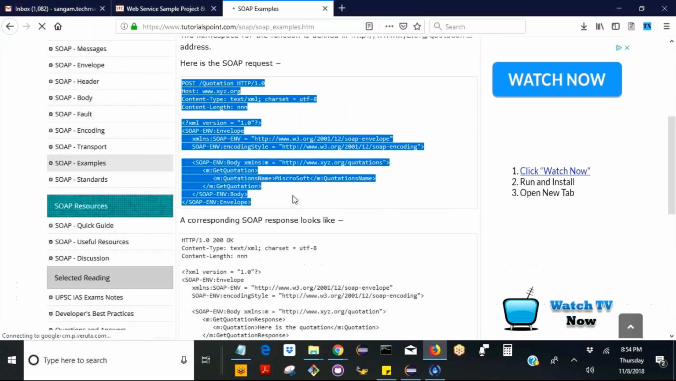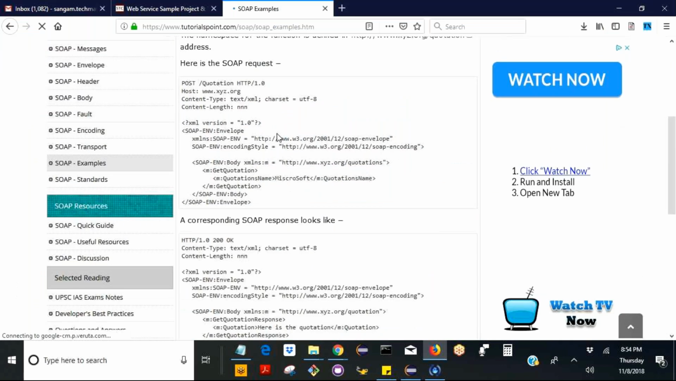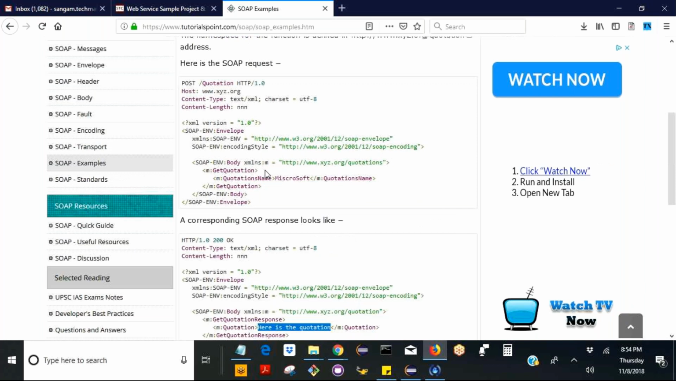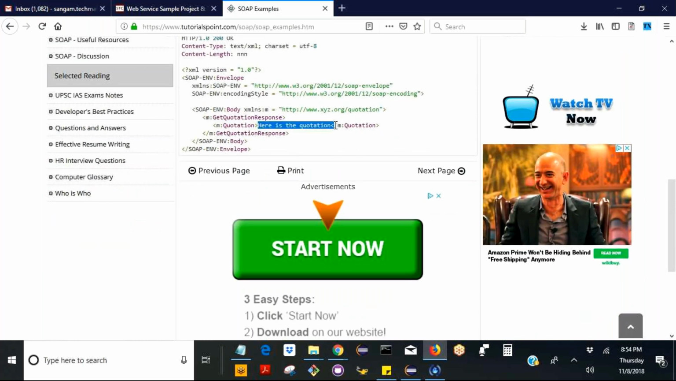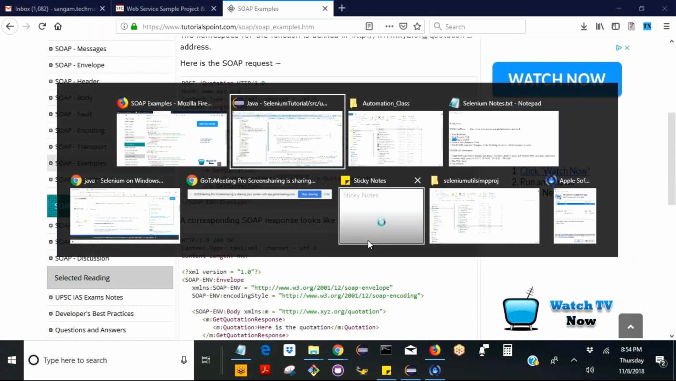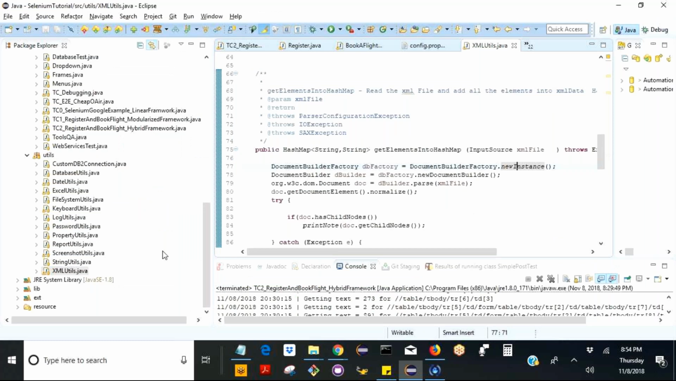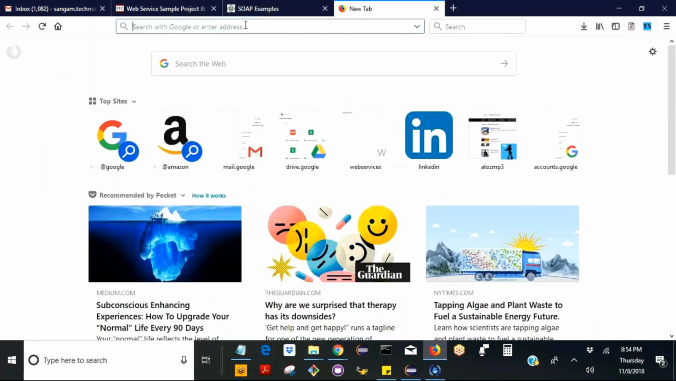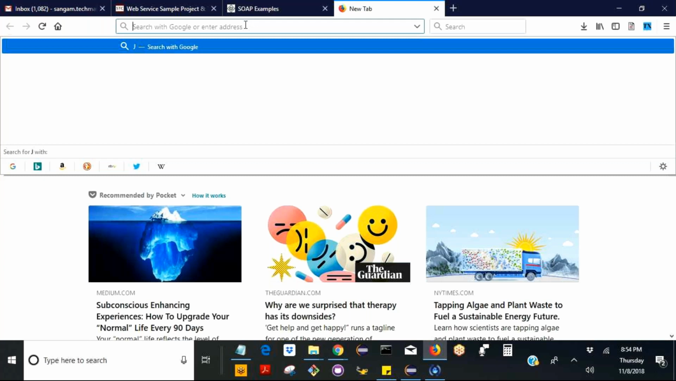So this is the XML request. I am querying something, and it is responding with, here is a quotation. Okay, so simple. Just one quotation name I am sending, and it is saying here is a quotation. Simple request and response. This is my request, this is my response. You can use XML utils, but if it is a JSON request, these are the SOAP request and response. Let's see if I can find any JSON request examples.